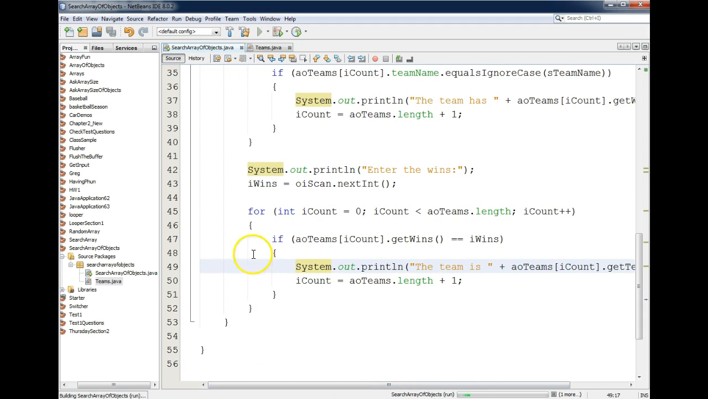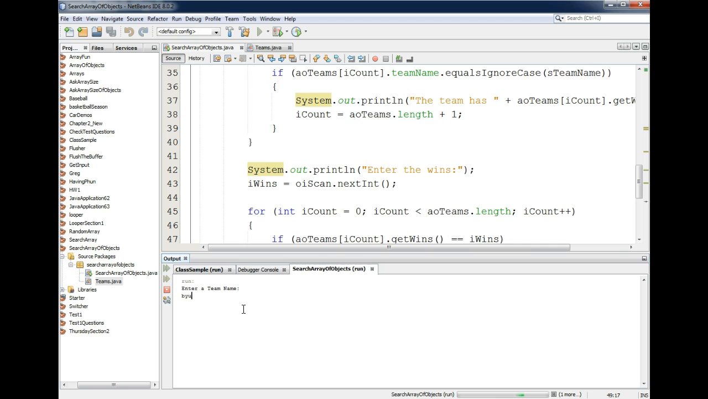Let's run that. Enter the team name, BYU, we found them. Let's look for the number of wins of 16, and it found USU.